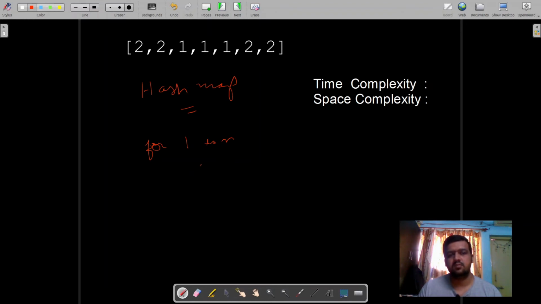If I start from the first element, I will check if 2 is seen or not. So 2 is not seen at this particular time, so I will save the count of 2 as 1. And then I will go towards the next element. The next element is again 2, so I will increment this count from 1 to 2.